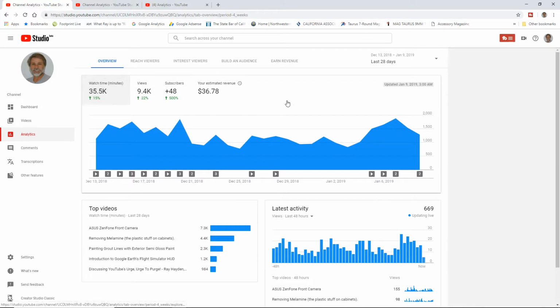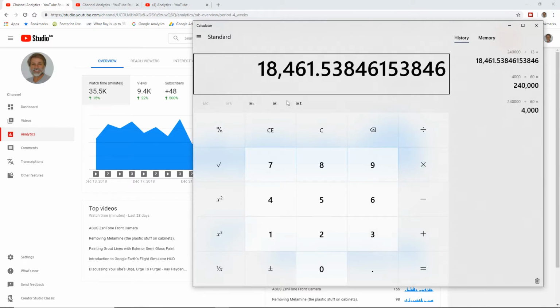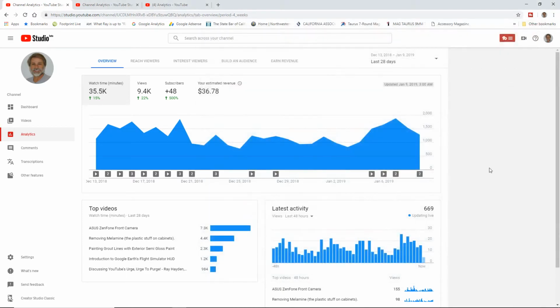So if we need 240,000 minutes, divided by 60 is 4,000 hours. So let's do times 6 to get back to 240,000. If we divide that by 13, we need 18,461 watch time minutes per 28 days.